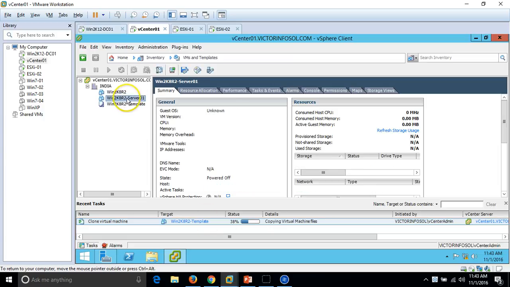So it's basically deploying the virtual machine by using this template. So you can see our server is here, Win2K8 R2-server01, and it's cloning the VMDK and all the virtual machine configuration and hard drive files to learn 0 or learn 1, which we have selected in our deployment wizard. So just give it a few minutes. It's almost 40% completed.